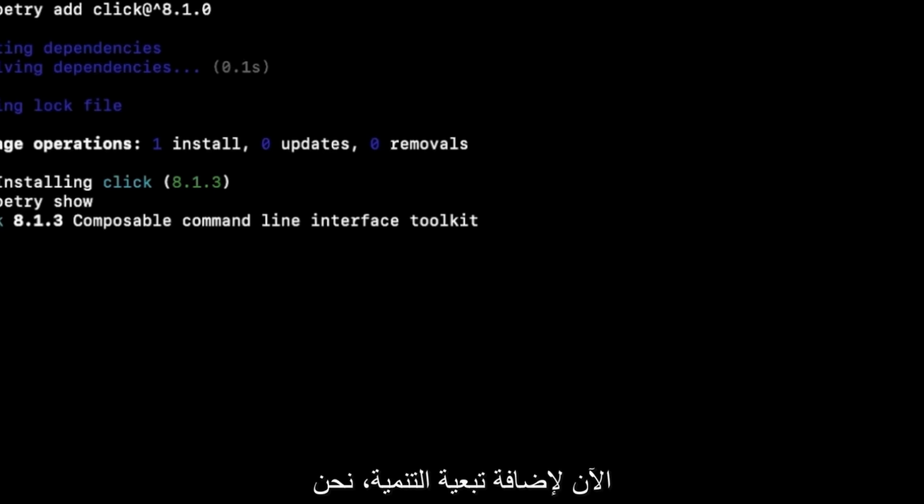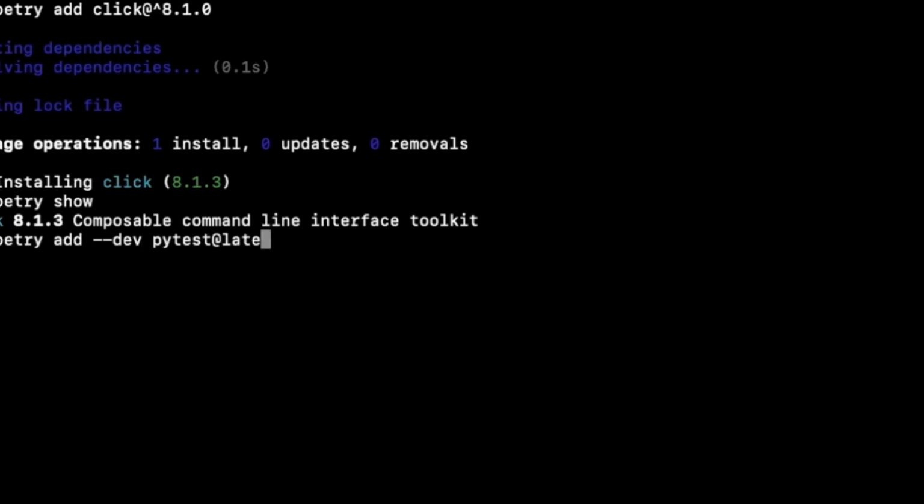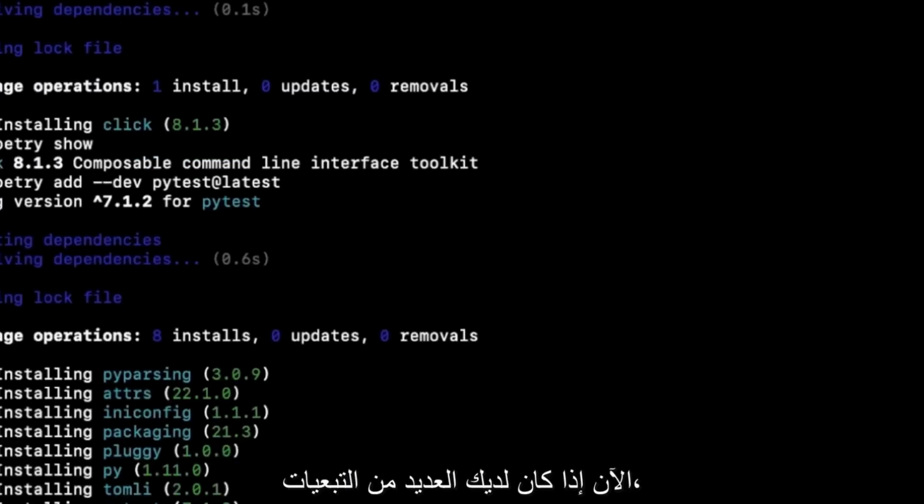Now, to add a development dependency, we simply add the --dev flag to the add command. For example, we want to add the latest version of pytest to our development environment. We type poetry add --dev pytest@latest. Now, if you have many dependencies, you can add them all in one single command. You can even skip specifying the versions and let Poetry select them for you, judging from the compatibility of your current environment setup. To do that, you simply list them after the --dev flag like this.